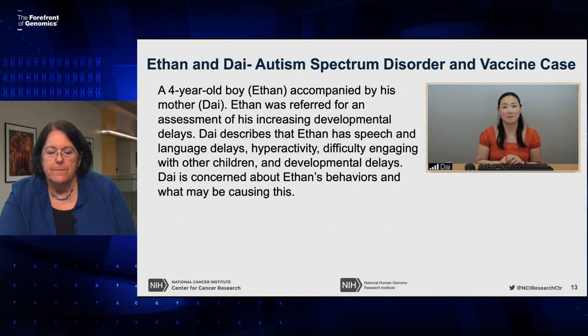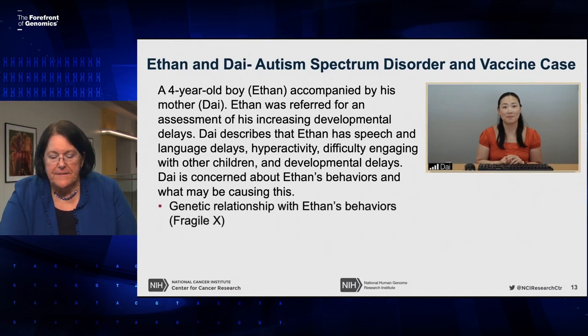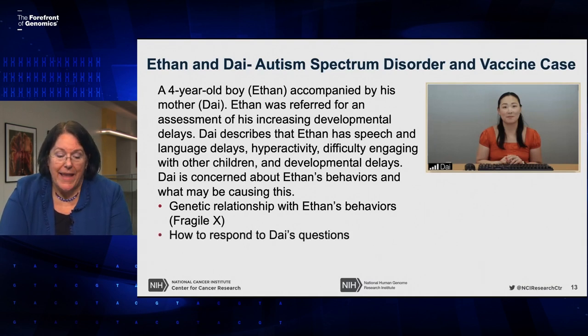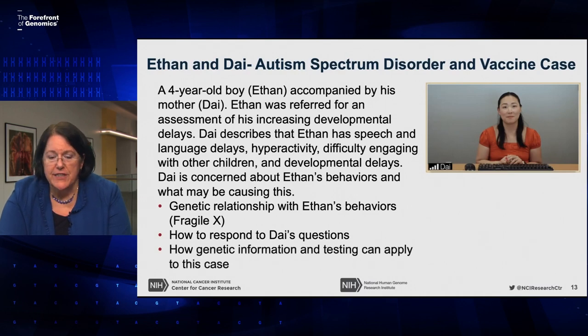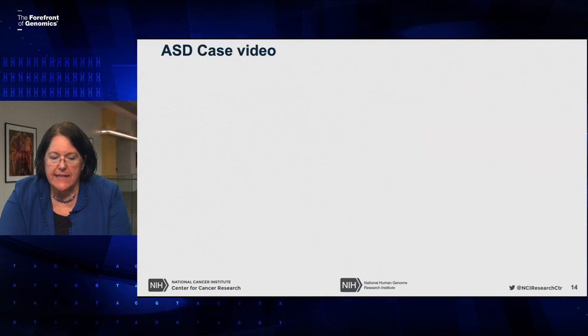And she's very concerned about these developmental delays and his behaviors and what may be causing this. And so this particular case delves into the genetics of autism spectrum disorder and Fragile X. The objective, of course, is how best to respond to Di's question about these issues, including her suspicion that maybe it was associated with vaccines, and how genetic information and testing could apply to this particular case, and that this would not be associated with vaccines.